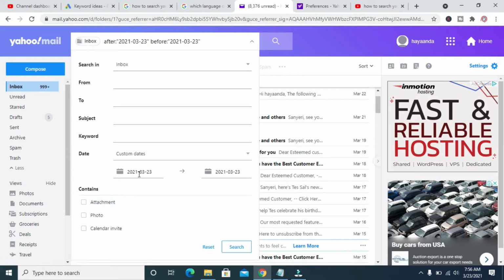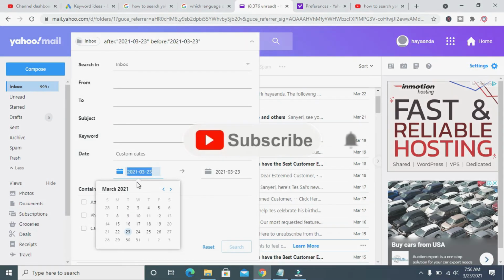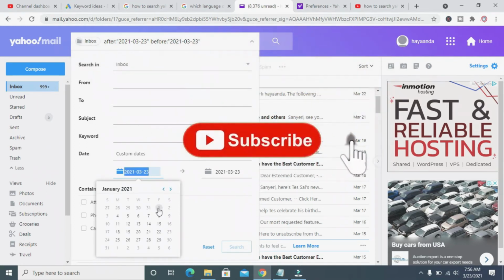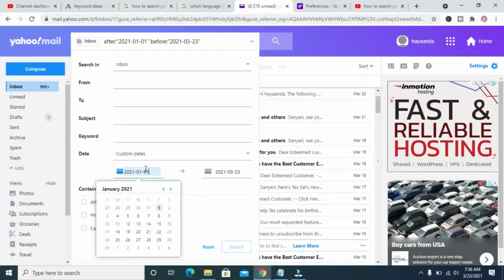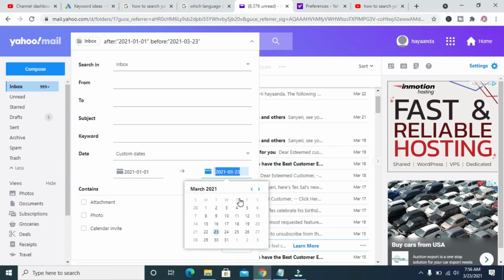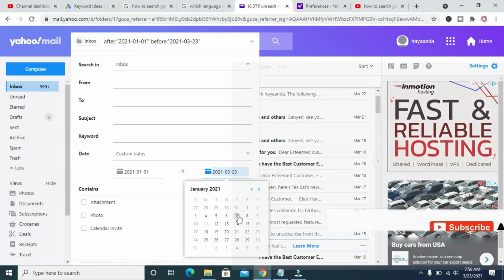So the first one, which is January 1st, you click on it, then you change this one right here to January 1st, then you select January 1st, 2021. As you can see, right here, the date has changed. So to January 6th, I'll just scroll back right here and choose January 6th. So instead of me choosing January 6th, I'll just choose January 7th.